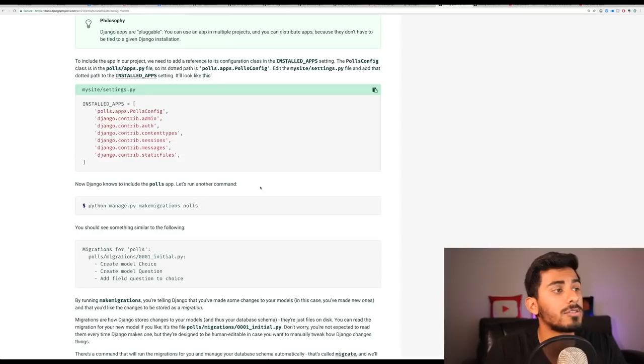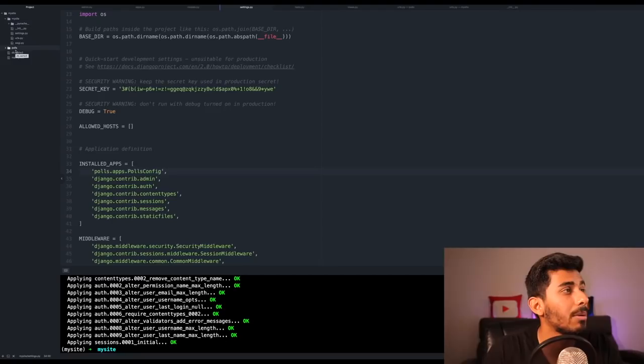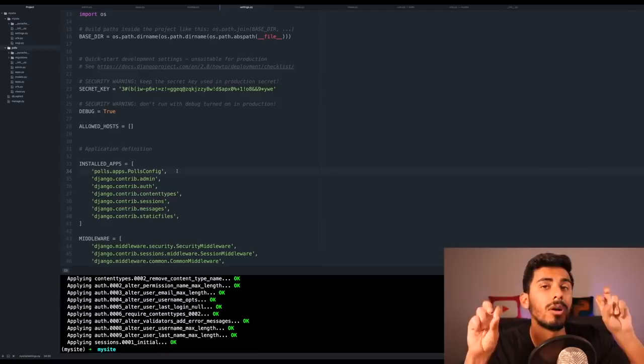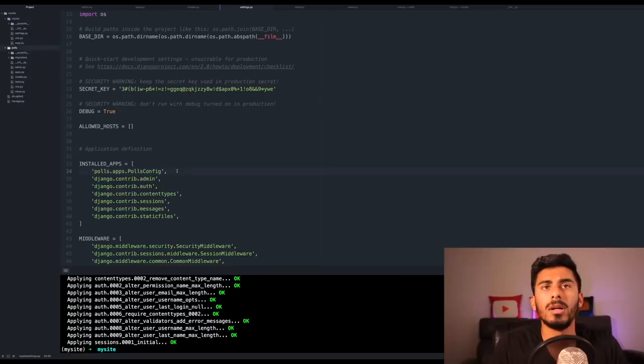Let's run another command. So up until now, Django had no idea about this polls app that you created. But now that you went in my site and added this under settings and added to your installed apps, now it knows that it's actually there, okay? It's the equivalent of, let's say you downloaded an app on your Mac or your Windows, but you never installed it, right? Like you downloaded a game, but you never installed it. It's kind of like that. So we just installed it by doing this.